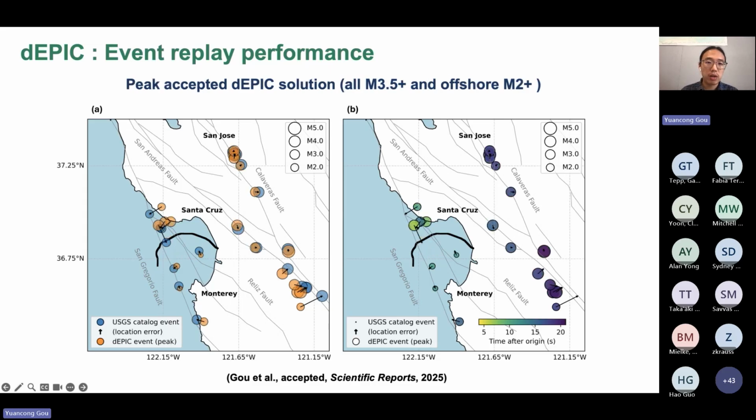And here we are showing the peak accepted dEPIC solution. Basically, this is when you have the maximal magnitude estimation for each event. And you can see here we are doing a pretty good job at both the location and the magnitude estimation. And on the right is again showing the time.